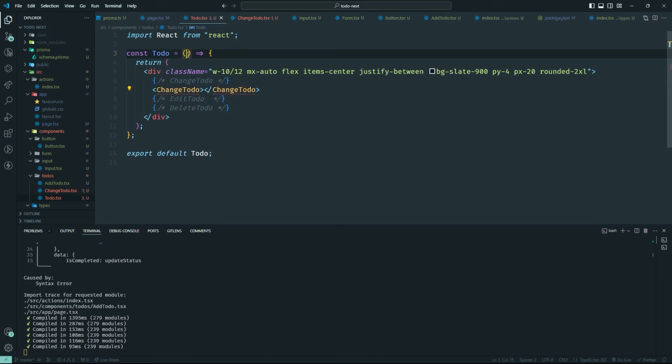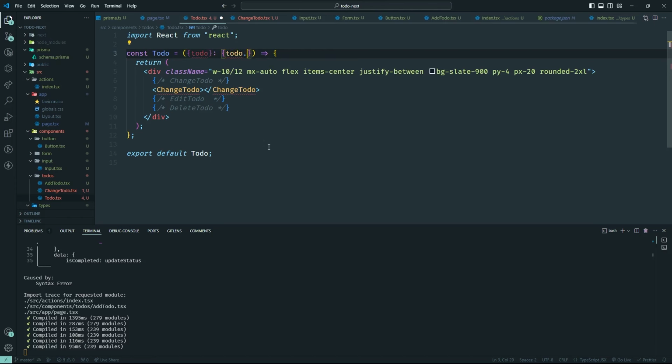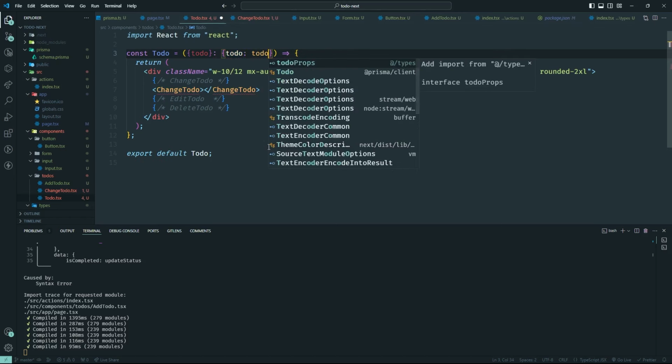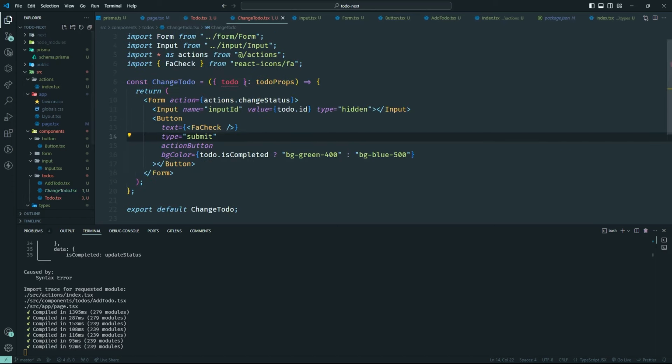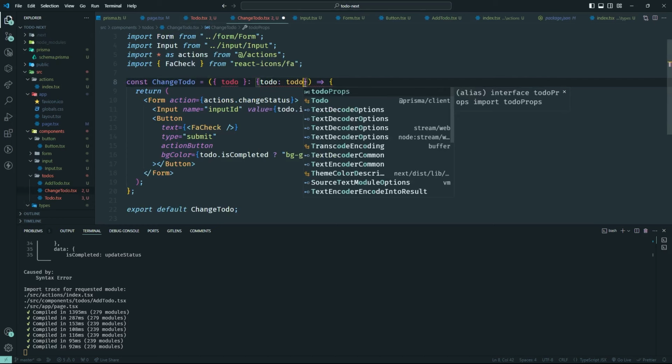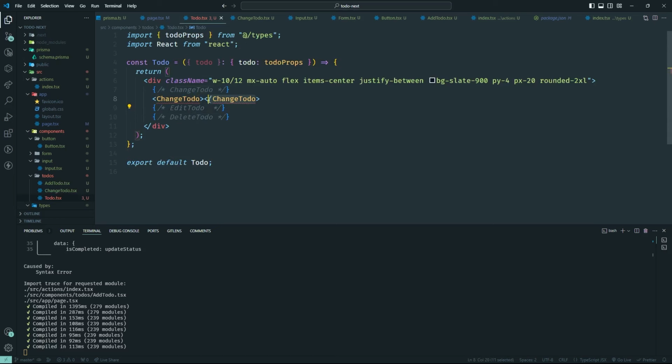And remember, we are also bringing in to do from here. So to do would be to do dot to do props. We also have one issue on the change to do. The way to fix it is we're gonna do to do dot to do props, so that way that error is gone. That's a TypeScript error. So that's pretty much what's going on here.